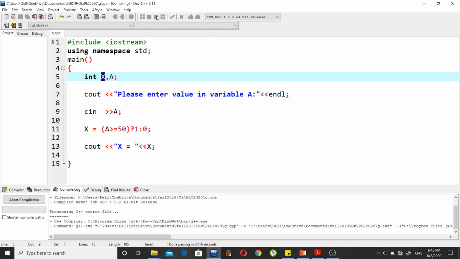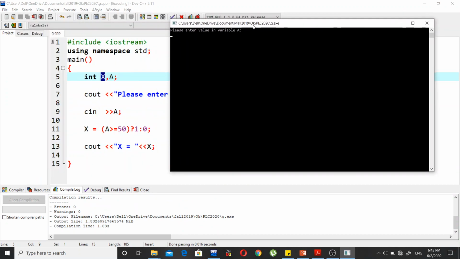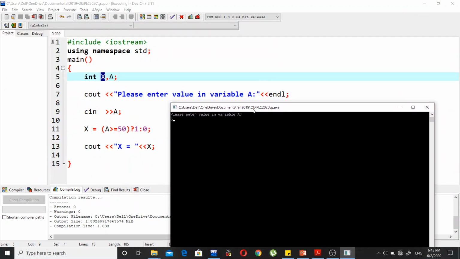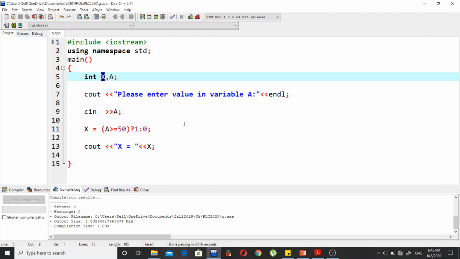Let us enter a value which is less than 50. This time we enter 5, because here the condition is false. That's why this will not be evaluated. The control will move to this part. 0 will be assigned to X, and then cout X equal to 0 will be printed on the screen. You can look at the result, X equal to 0. So this is how you write the program using the conditional operator.